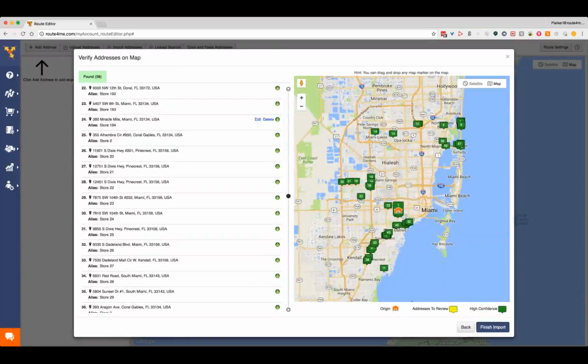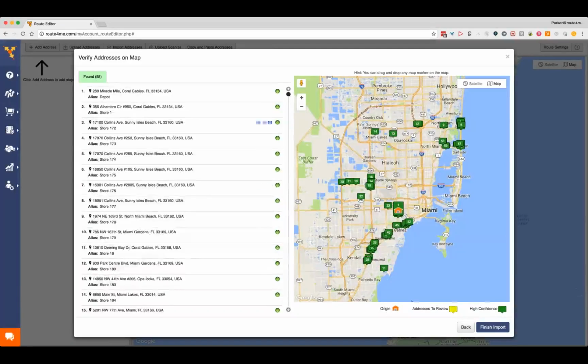You can move them around, or you can just insert GPS coordinates as well. So if there are any addresses to review, you'll see a little yellow tab up here that says, hey, we need to review these. The system will make suggestions, or you can edit that to make sure you have the right address. And the same for any addresses that are not found. You get a little red flag, and you cannot continue until you fix the red ones.